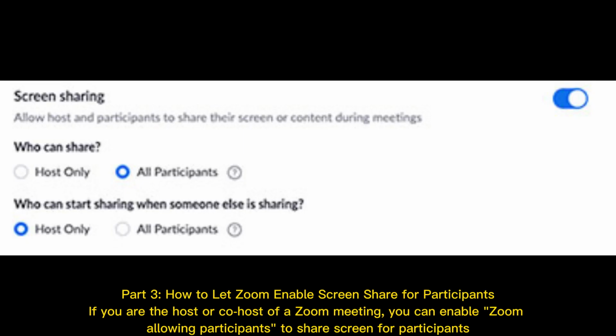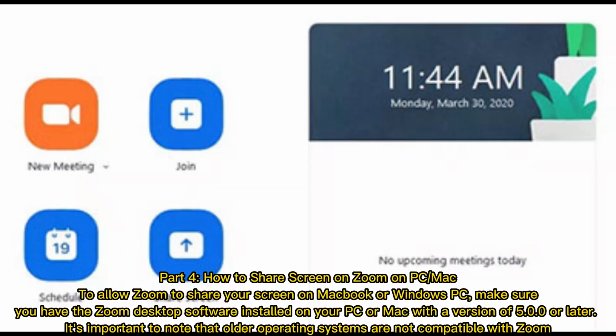Part 3. How to let Zoom enable screen share for participants. If you are the host or co-host of a Zoom meeting, you can enable Zoom, allowing participants to share screen for participants.